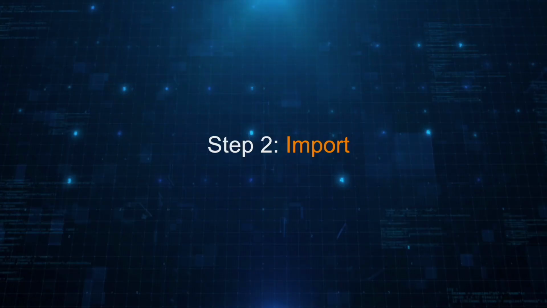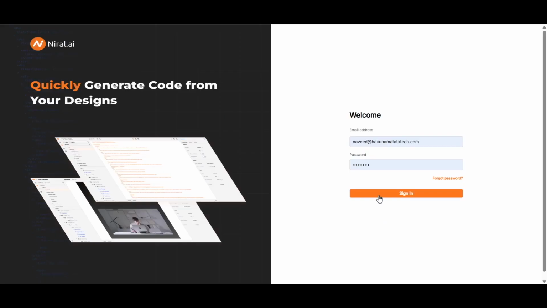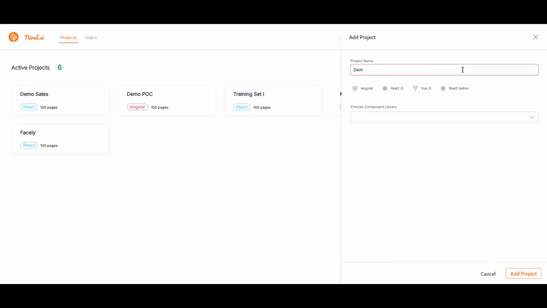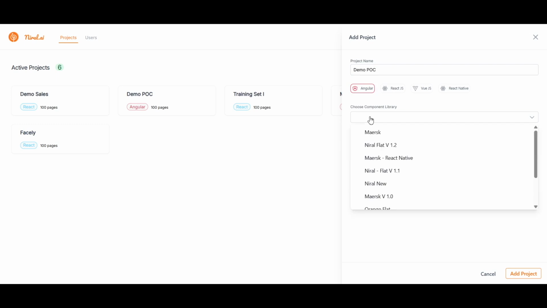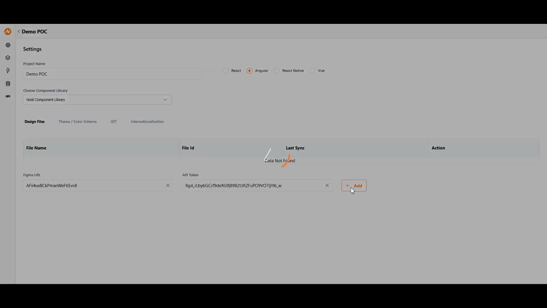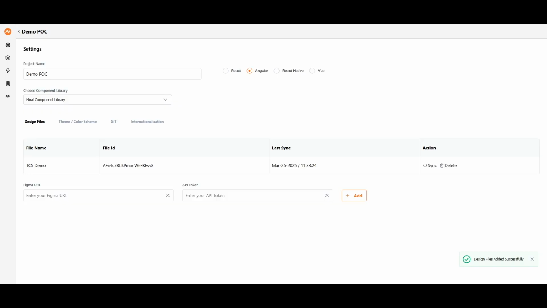Step 2. Import. First, we log into Niral.ai. Create a new project by entering the project name and pick the preferred JavaScript framework, Angular, React, Vue, React Native for code generation. Then, we enter the Figma design URL along with the authentication token. Within seconds, Niral.ai processes the designs and generates the corresponding front-end code.